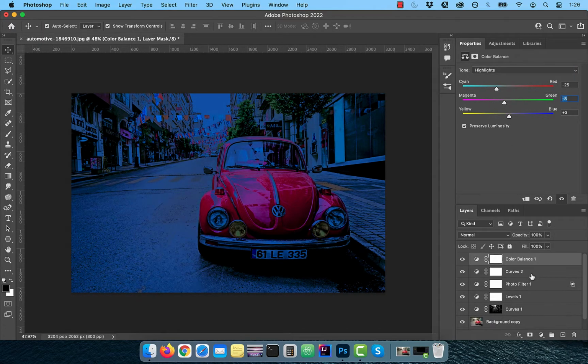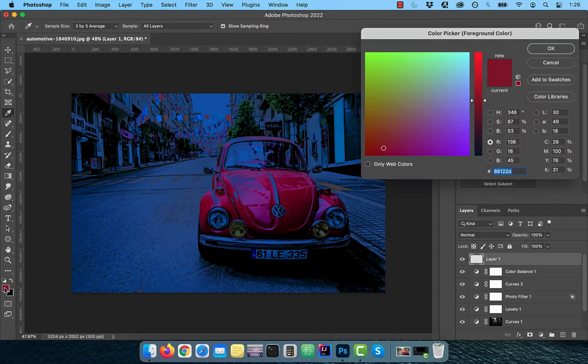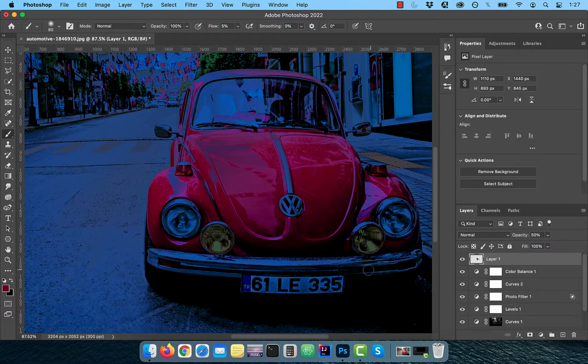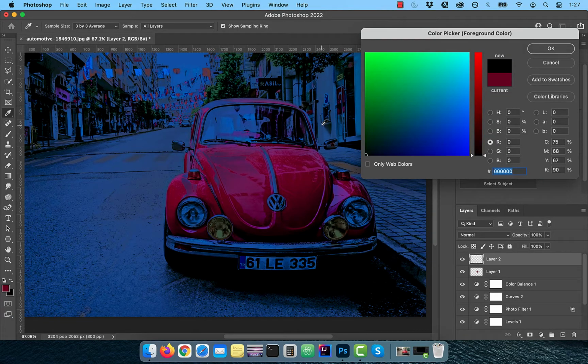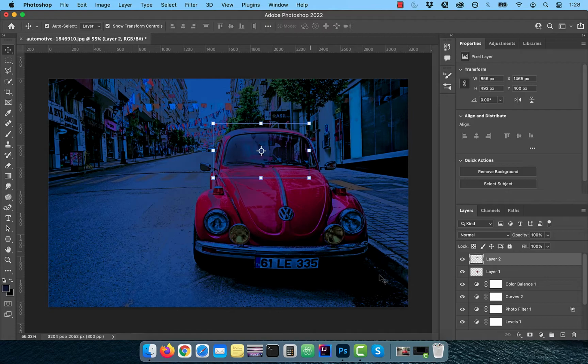Now create a brand new layer and use the foreground color picker to sample a red color from the car's body. Choose the brush tool from the toolbar. With a soft round brush and a flow value set to 5%, paint over any reflections you see on the car. Create one more layer and repeat the steps to remove any reflections from the windshield.